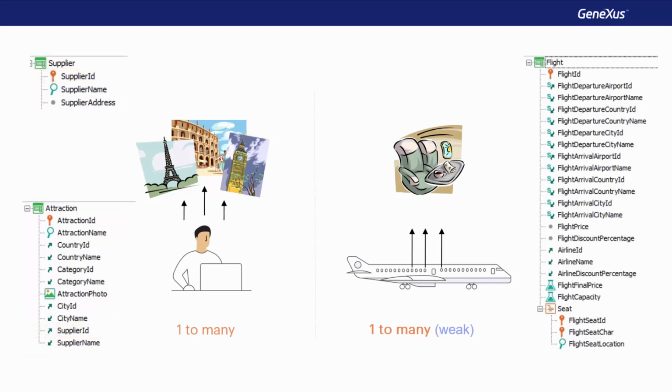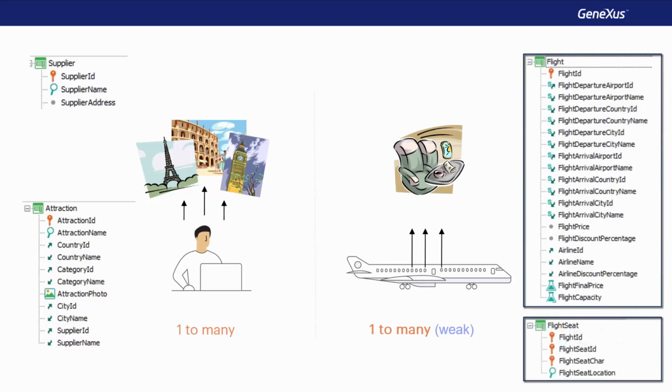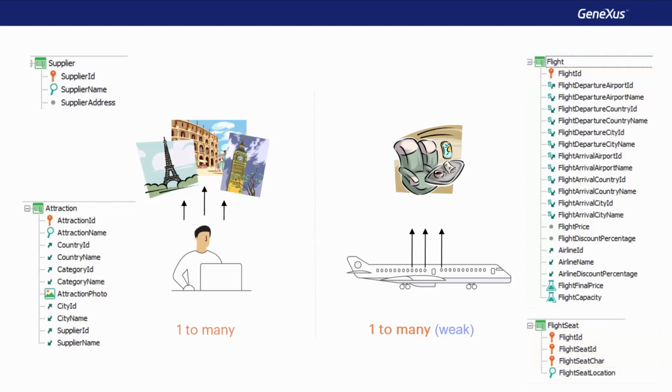The weak one-to-n relationship can also be represented with two transactions. It's exactly the same for data modeling purposes, where part of the primary key of the seats transaction is the flight ID attribute. More specifically, this attribute will be the foreign key of the flight table, and there lies the difference between a strong and a weak entity.